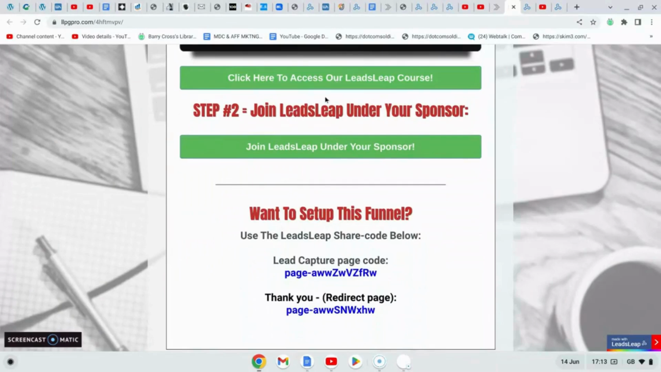Now what you can also do is you can recreate these pages like I've just shown you there. You can recreate these pages, and when you promote your LeadsLeap offer, you'll have your LeadsLeap affiliate link under here. You just saw how I changed an affiliate link in the Warrior Plus page. Same technique, same method that you do to change the links under these buttons here.